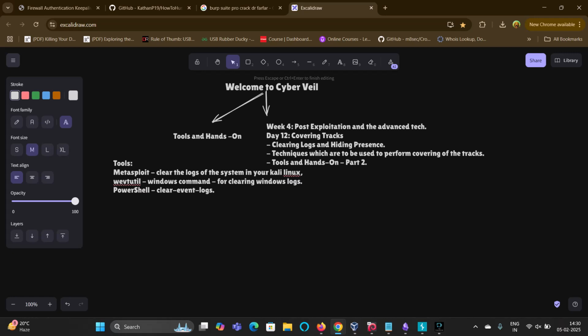The fourth tool that you can use is Timestomp. Timestomp is basically for what? Timestomp is to alter the file timestamps to avoid forensic tracking.